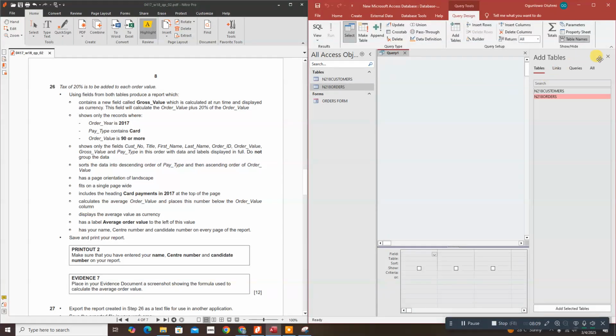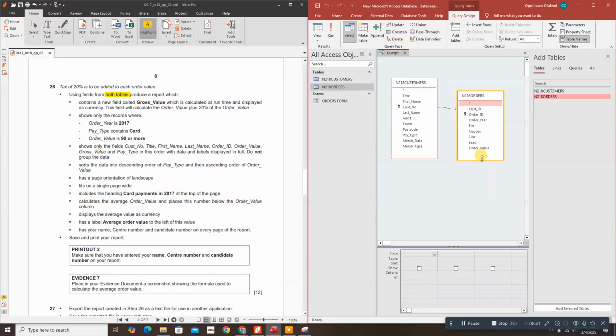I like to use the query design over the wizard because when you use the query wizard, it still brings you back to the query design interface. So I would rather go straight there. Now, from the questions, it says using fields from both tables. So we need to use both tables, the customer table, and then we also need to use the orders table. Again, please make sure you can see all the fields in each of the tables.